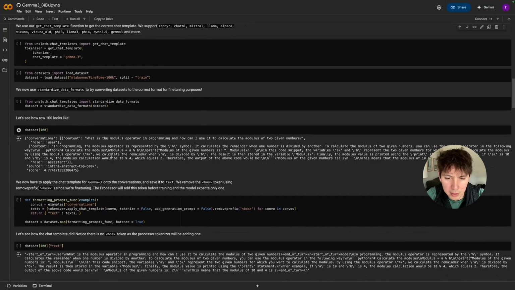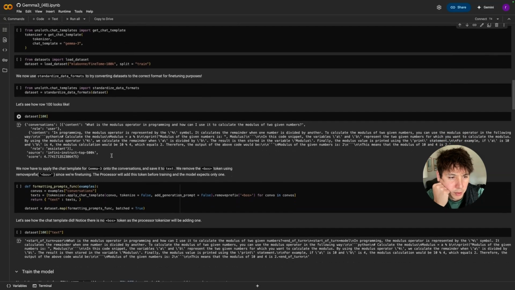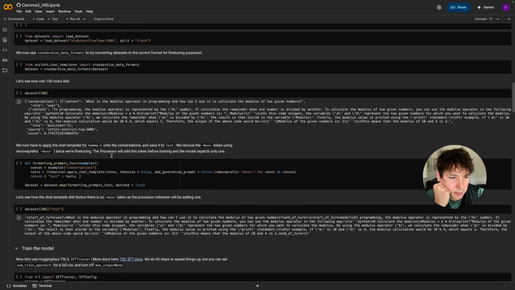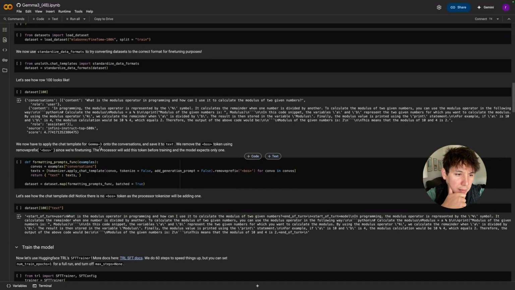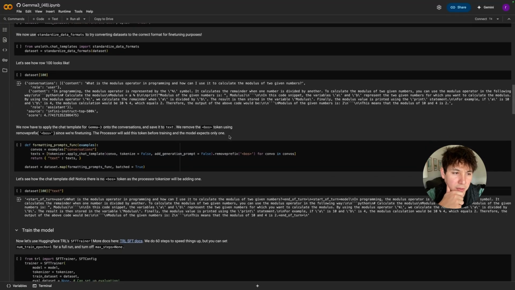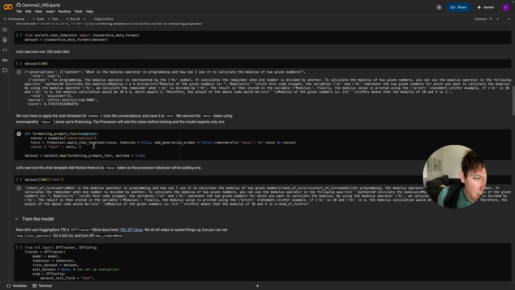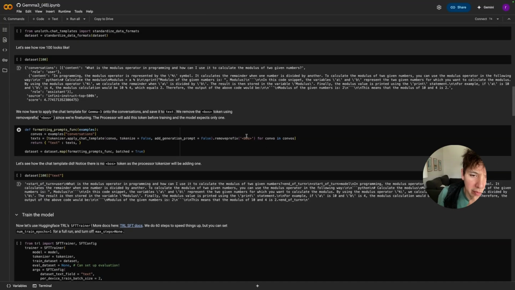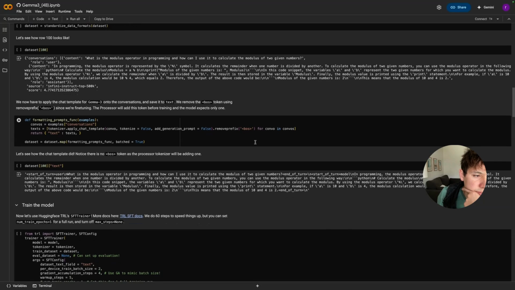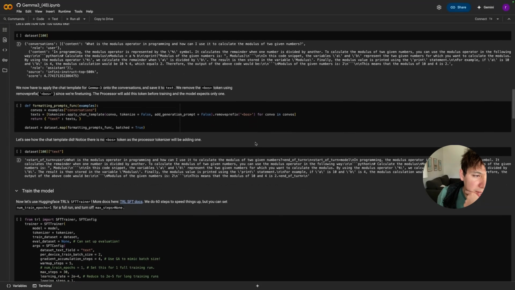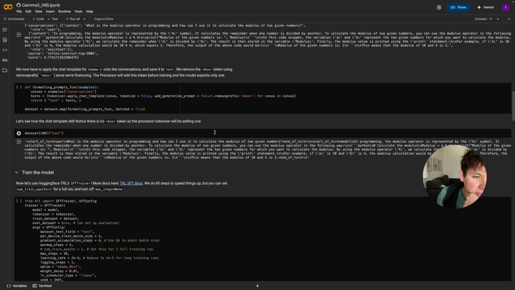Okay, let's see how 100K looks like. That's a model operator. We now have to apply the chat template for Gemma 3 onto the conversations and save it to text. We remove the beginning of sentence token using remove prefix. So we have example conversations, apply chat template, tokenize equals false, remove BOS for convos, dataset.map. See how the chat template did.